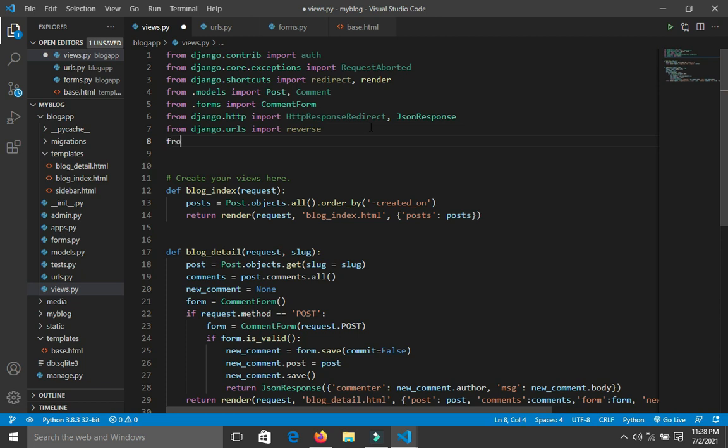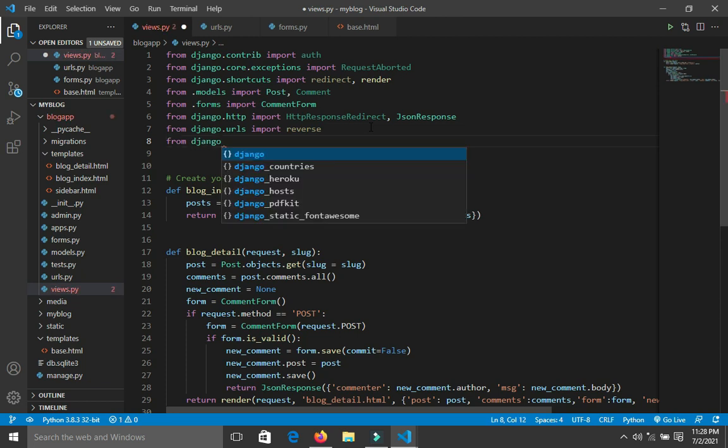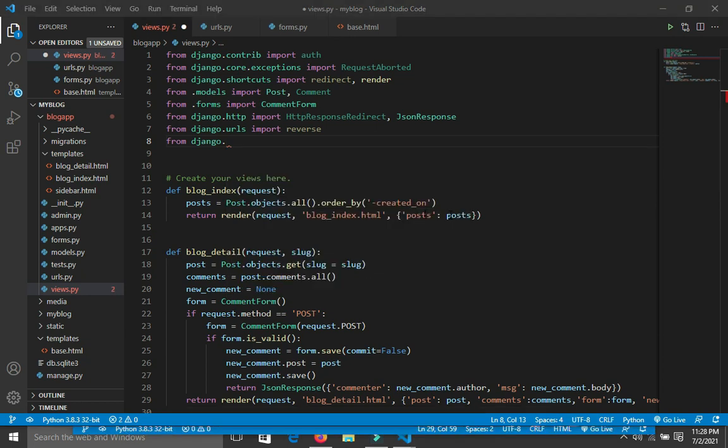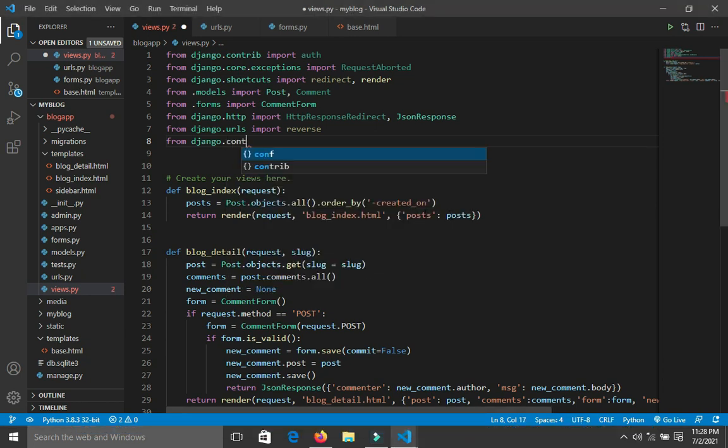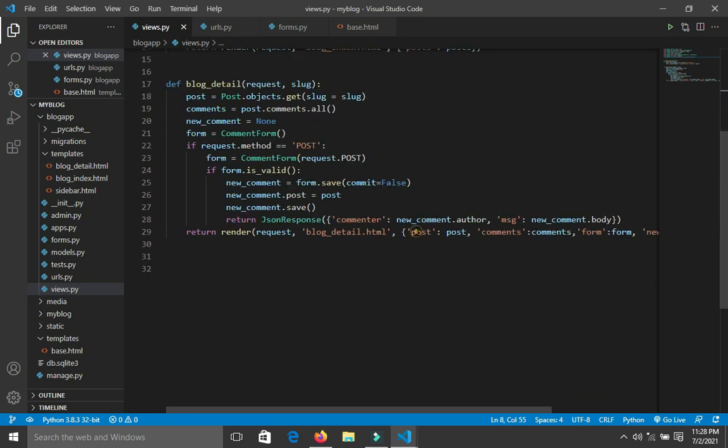I'm going to say from django.contrib.auth.forms import UserCreationForm. Okay, it's already imported now. So now I'm going to create a new function down here. I'm going to call this register user. Register user. So I'm going to hold in the request argument.